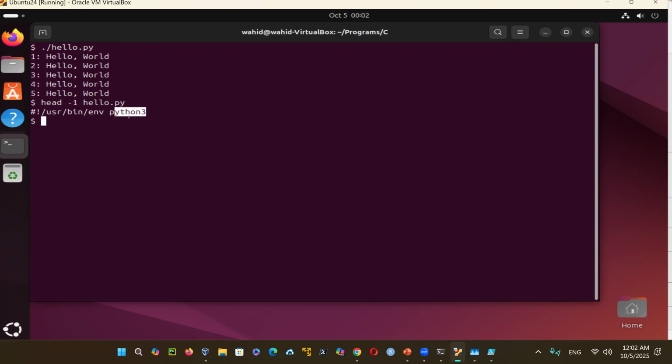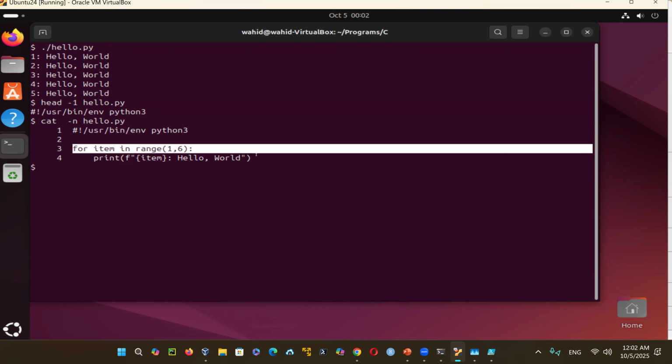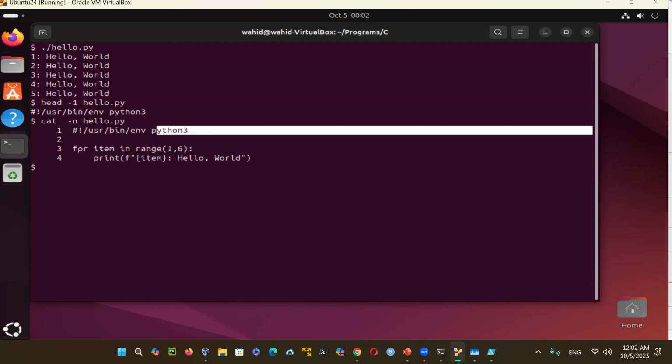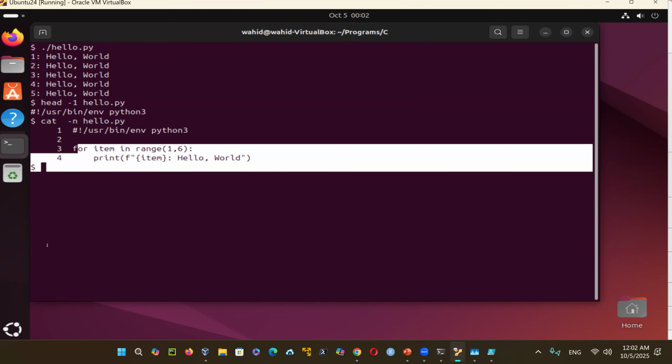So if I just want to run a bash script, the rest of the file has to be bash. Similarly for Python, and similarly for Ruby and Perl and so on. That first line of hello.py tells it that the rest of the code is Python syntax. If I put the bash interpreter here, then the rest of the commands have to be bash syntax.